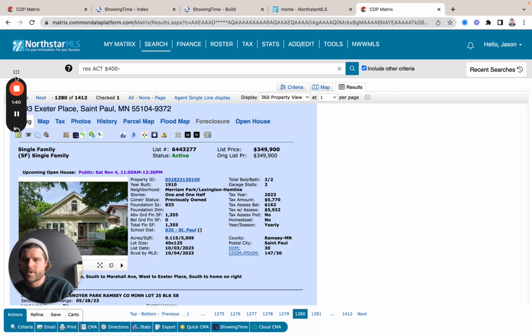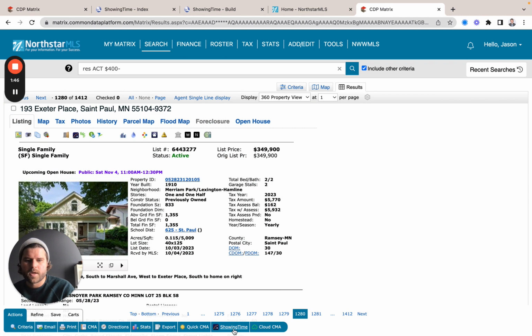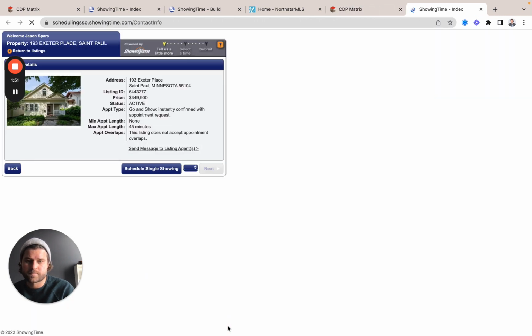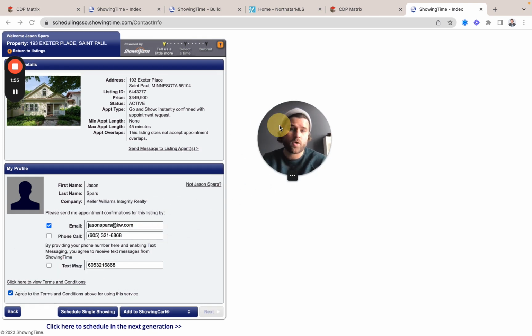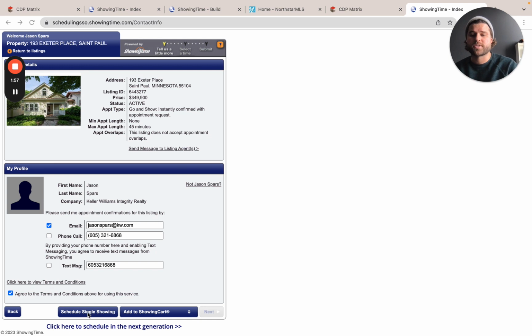So for this property, all we have to do to schedule a showing is click on the button right here that says ShowingTime. All right, now we're going to see 2 options down here. I'm going to move my face. All right. We can either schedule a single showing or we can add to a showing cart. So in this case, we're going to just schedule a single showing because we're only showing them this one house.